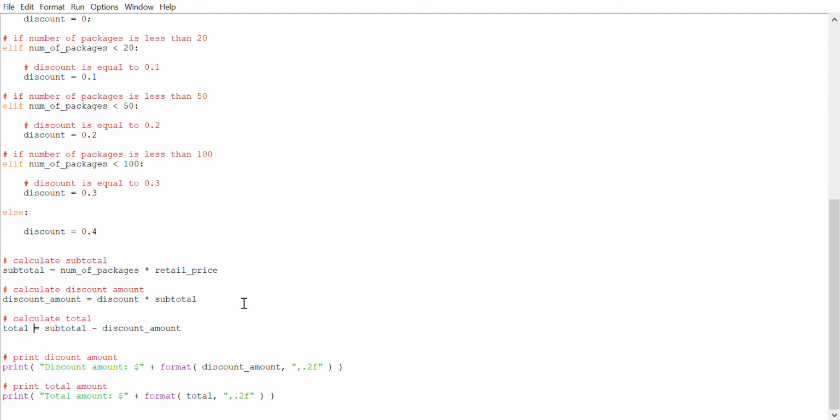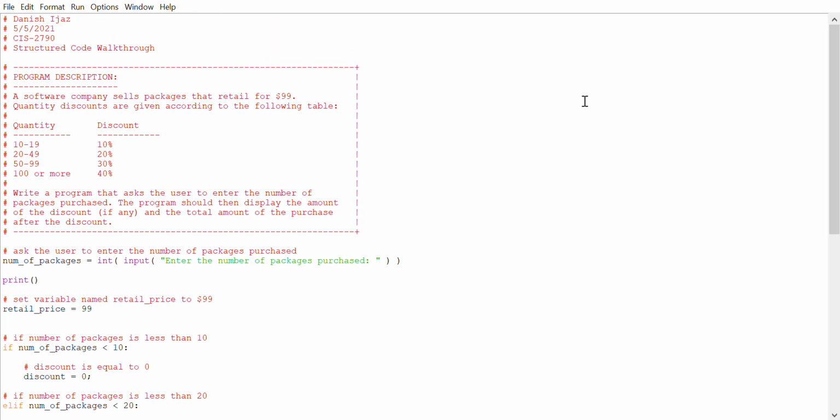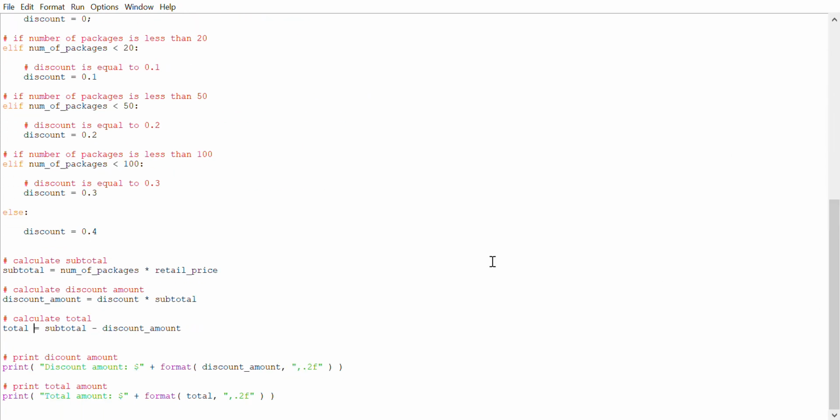Okay, so quick recap on what we did so far. The program will start by asking the user to enter the number of packages purchased, right? And we have different quantities that will give different amounts of the discount. It says, write a program that asks the user to enter the number of packages purchased. Okay, we did that. The program should then display the amount of the discount, if any, and the total amount of the purchase after the discount. So let's move on to that part, where we have to display the amount of the discount, if any.